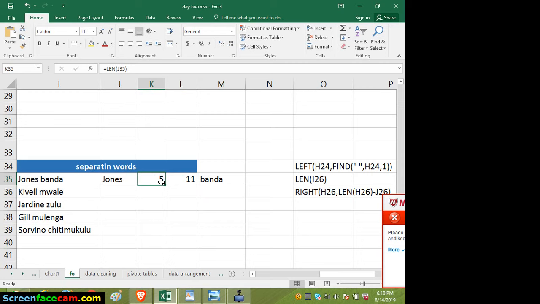But remember on this side there's a space between this. So if I include that space, it will become 6. So if I just click 6, see what will happen to Banda. There's a space before Banda, right? So if I press 6, then press enter, the space is gone.